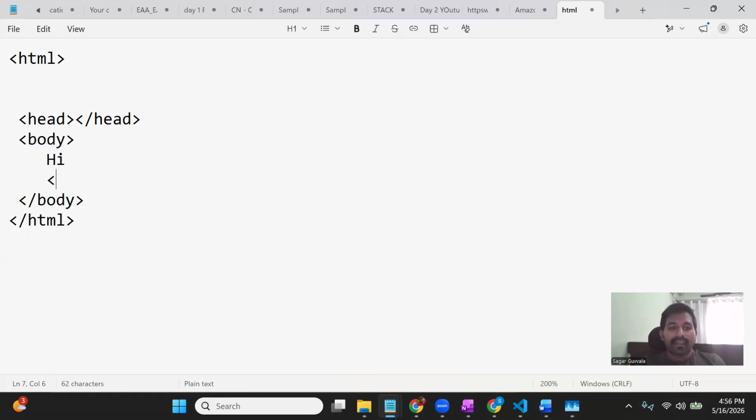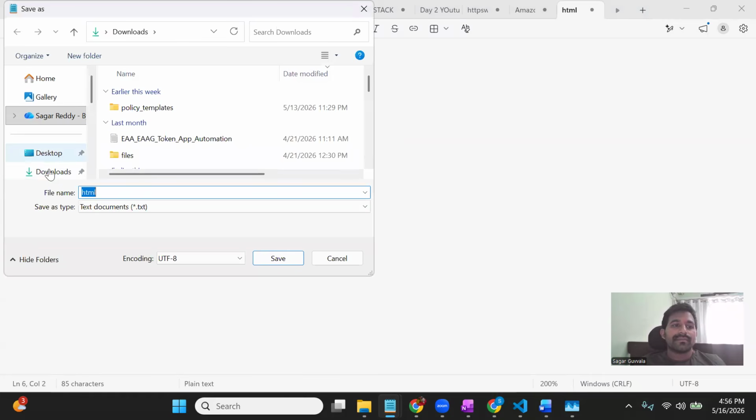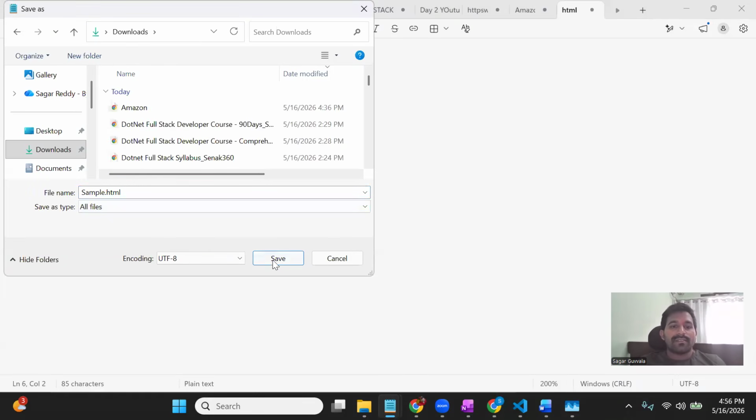Hi, I opened paragraph P. Anyway, you can understand all this, but this is a sample I'm saying today. You already copy pasted Amazon, right? You understand. So just try to save it in documents as sample.html. It has all files. Save it.